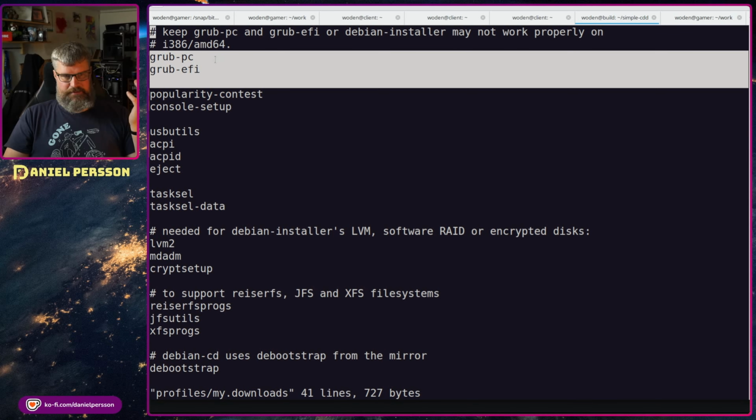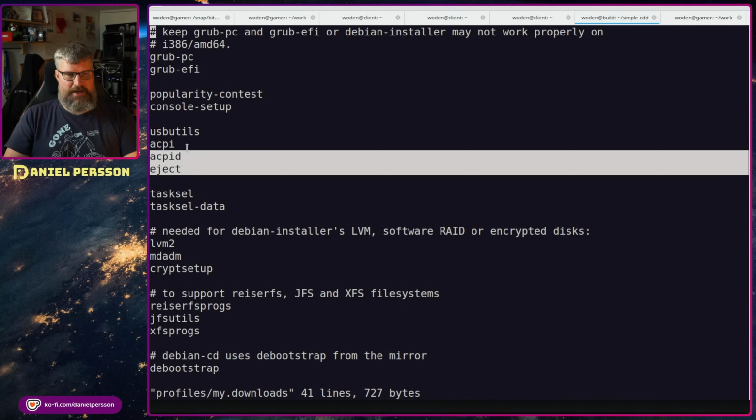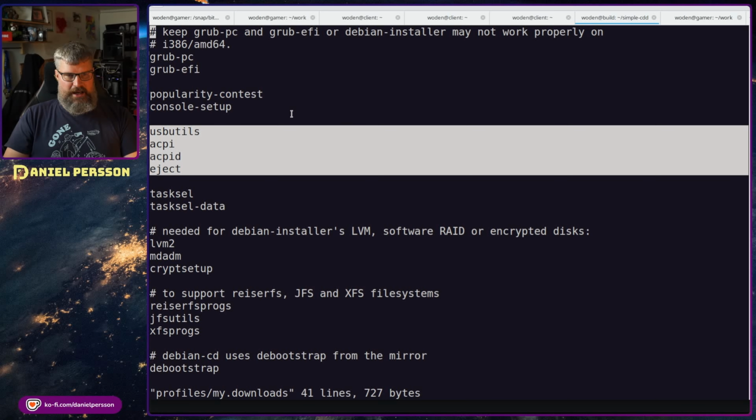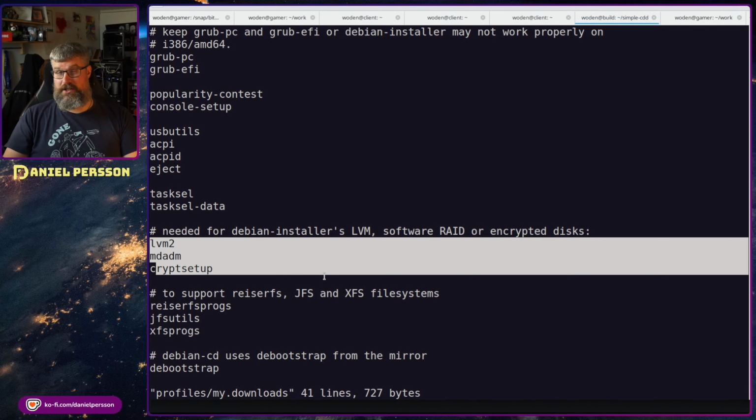Up here we have not changed support for PC and EFI. We have the popularity contest and console setup. We have the USB utils in order to add those, and also power distribution things and eject, so we can actually remove the CD when we are rebooting. And we also have some settings for both LVM setups and cryptography if we want to crypt the disk.